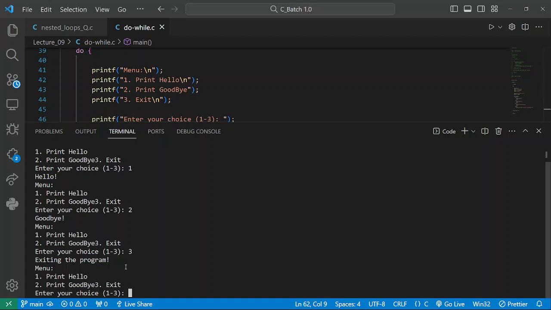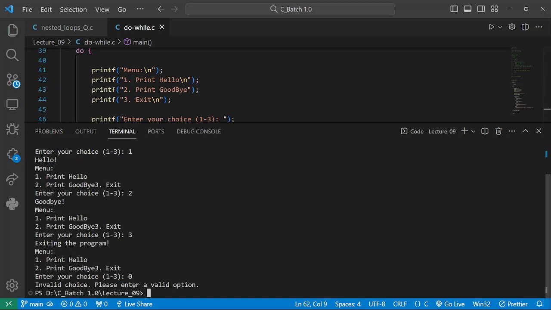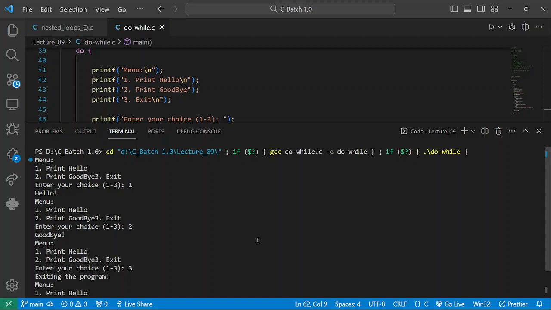Let me enter my choice 3. After that, exiting the program. You can see that exiting the program is printed. And if I enter 0 here itself, invalid choice, enter a valid option. You can see a very good program is printed here. It's also called a menu driven program with the help of a do while loop.